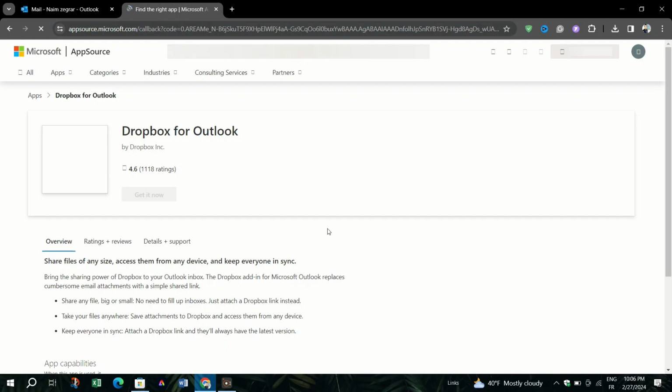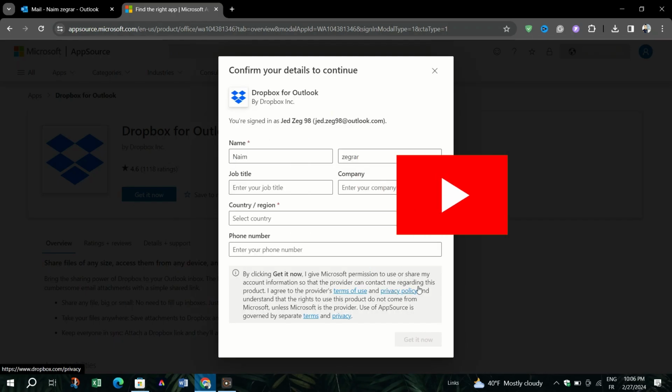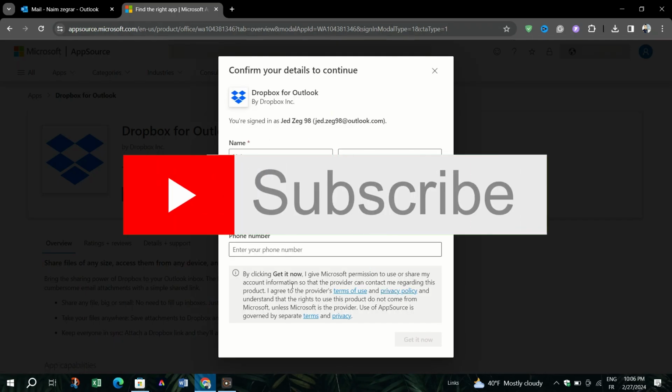After the previous step, you will be redirected to Outlook account. You should see an option to install the add-on. Click on it and then wait for the installation to complete. Click OK to save the changes, and you have successfully connected Dropbox to your Outlook.